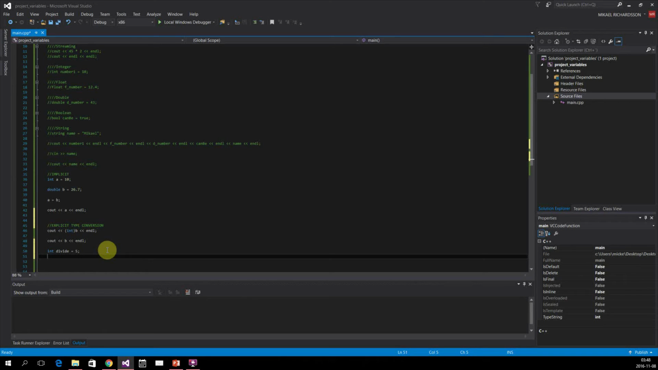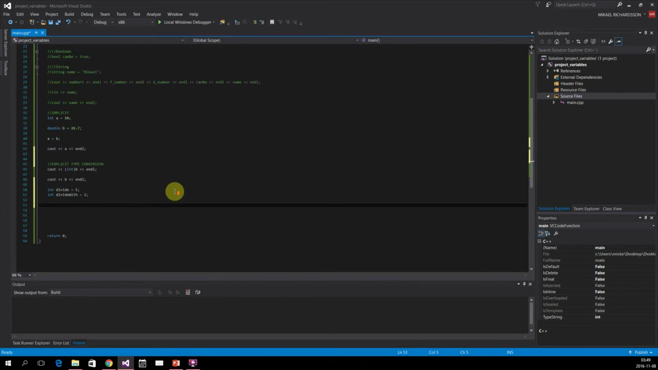And then we have an integer that's a divide with, we can call it, so it's 2. And then we do this: cout divide, it was divide with, and see what happens.